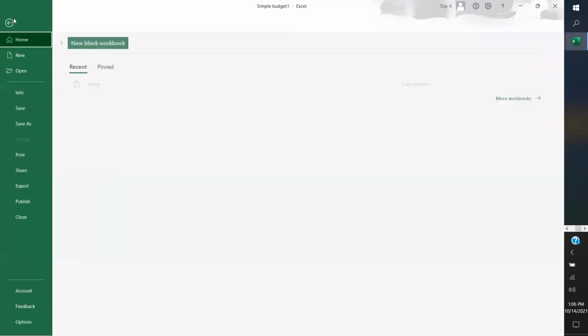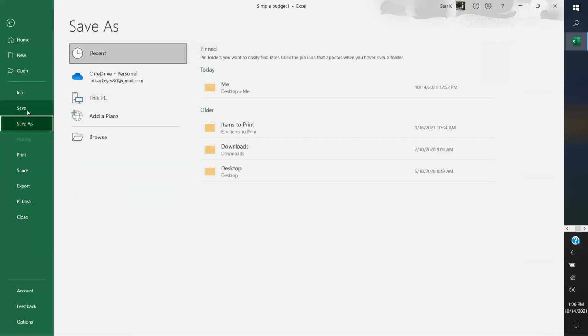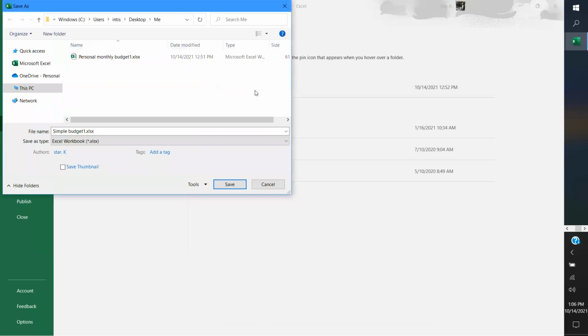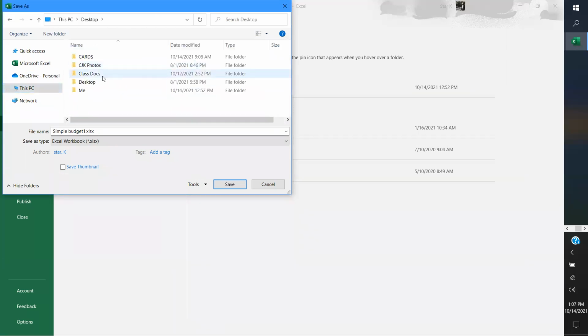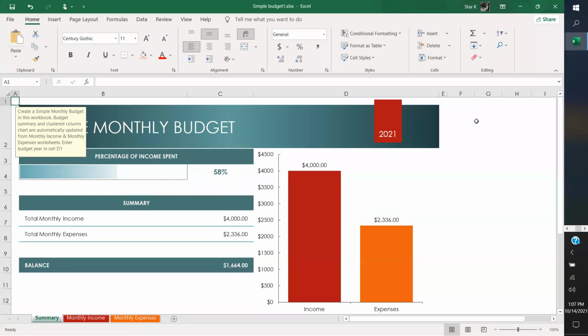Let's go ahead and save it. So if we go to File, Save, the recent place we saved it was here, and that's what it was called. So we will say yes to that. Save it to this desktop, and we'll save it in Me. And so this would be a different one because it's the simple budget, and this was personal budget. They're 2 different budgets, just to demonstrate the opening of them.